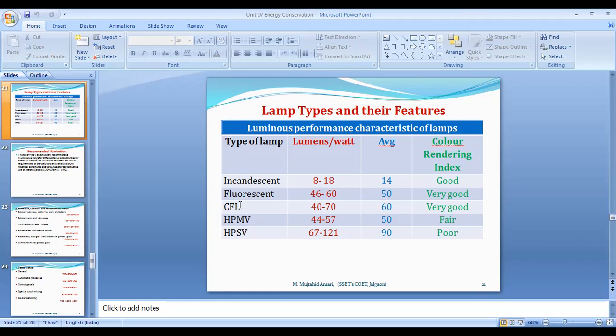In the last 10 years, we found that every incandescent lamp was replaced by the CFL. Now the CFL has been replaced by the LED light. So there is a drastic change within 10 to 15 years in the advancement of light technology. It is efficient, light output is more, and power consumption is less. Similarly, the color rendering index is also very good for LED lights.